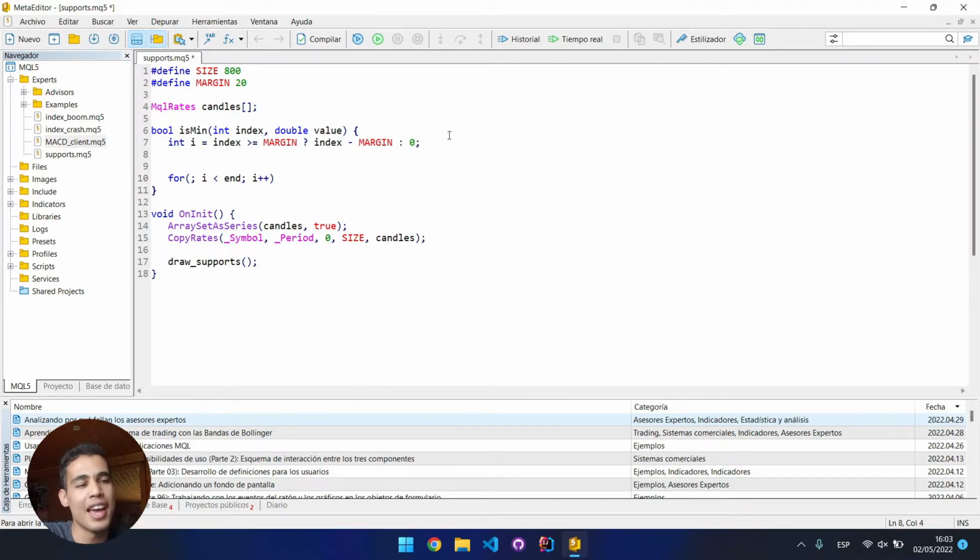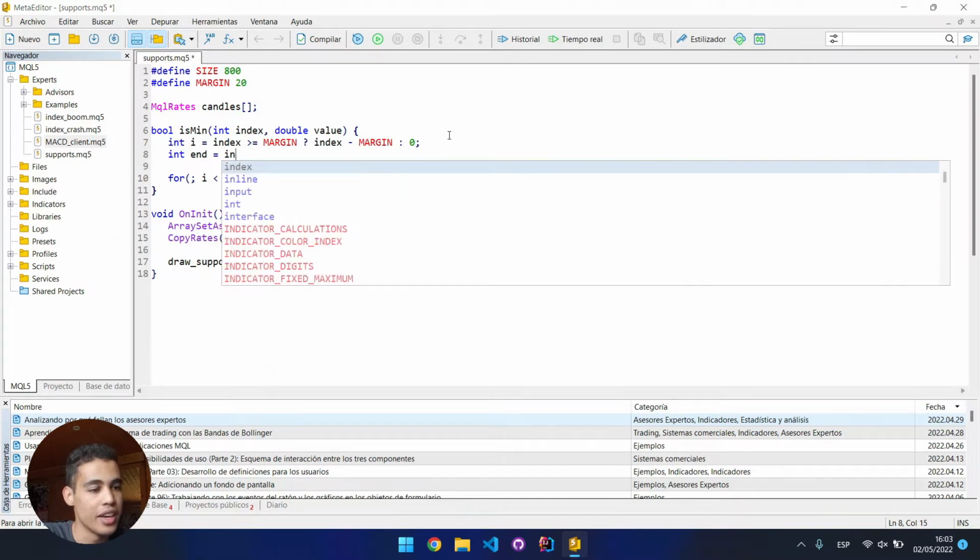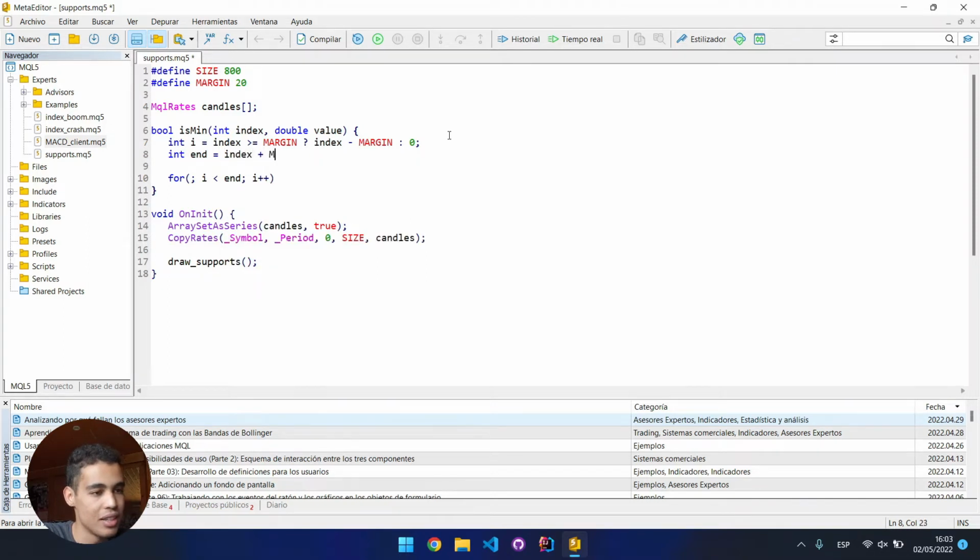Now we need to define the endpoint. So this is going to be very similar, and now what we need to say is okay, end is going to be the index plus the margin. But again, this can be a problem, because let's say that we have 800 values only and we are in the 798 and we want to access 20 values after that value. That's not okay, because we are going to access values that we do not have. So that's a problem and that's an error.